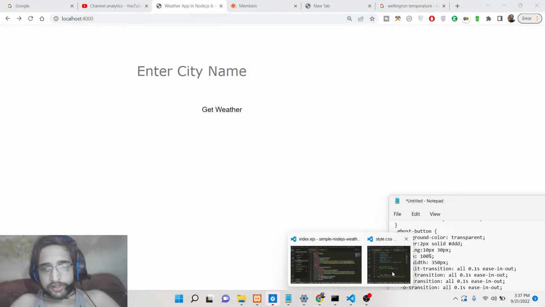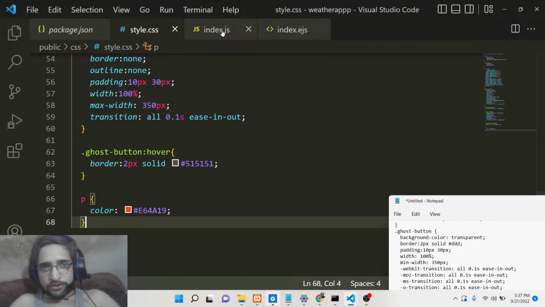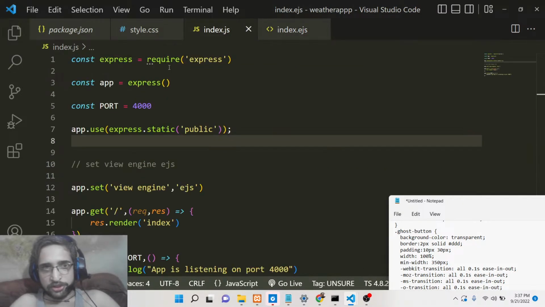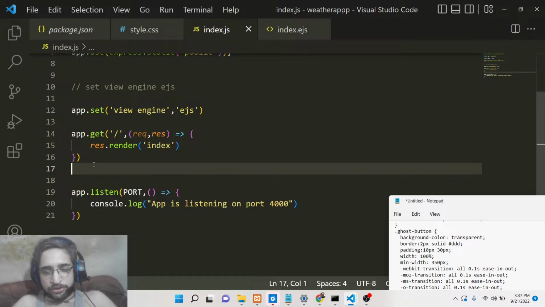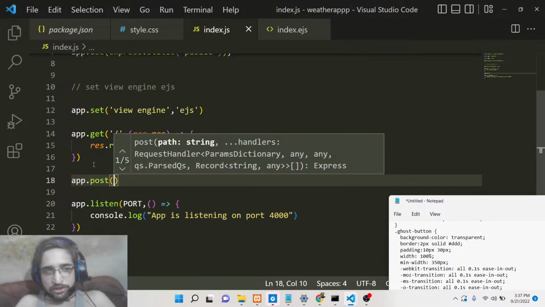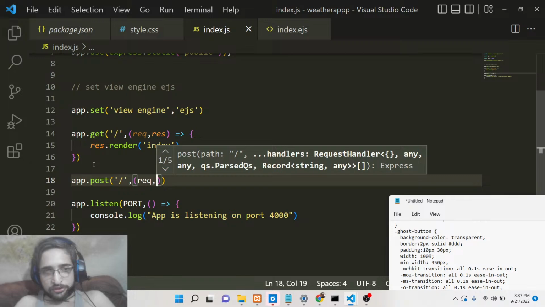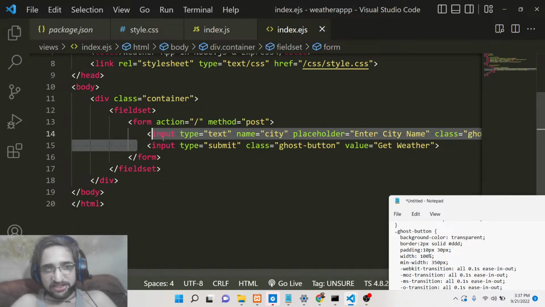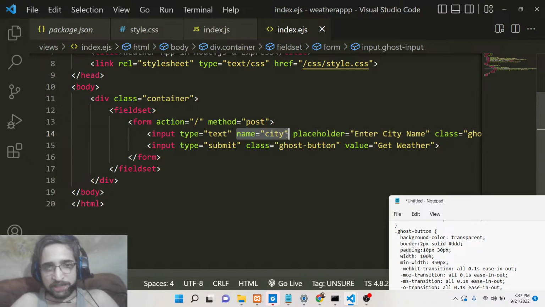So now, guys, we will write the backend code which is required here. As you see, we are making a post request to the home route. So just go to app.post, making a post request here. First of all, we need to get the data which the user has entered inside this input field. So we have given this name attribute.